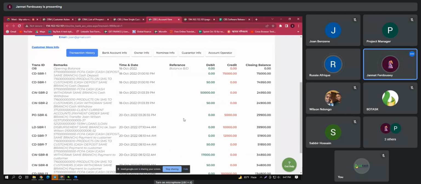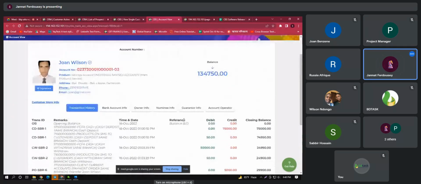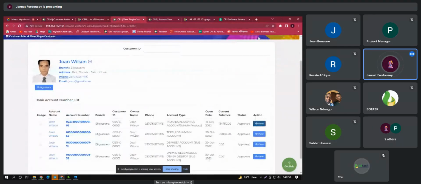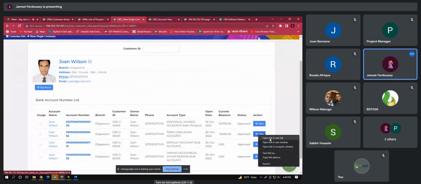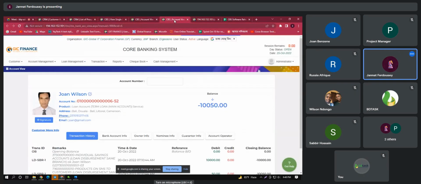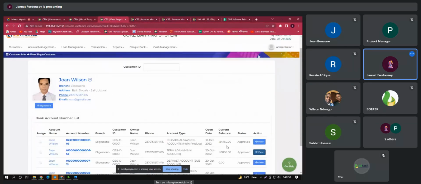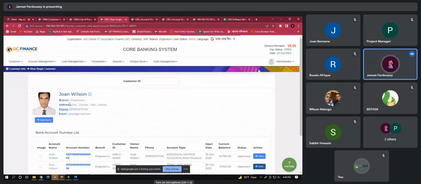And if I want to see individual account information, then I can just go there. Then we can see information related to that specific account. Okay. Similarly, if I select this account, then I can see information related to this account. So this is for the customer section.